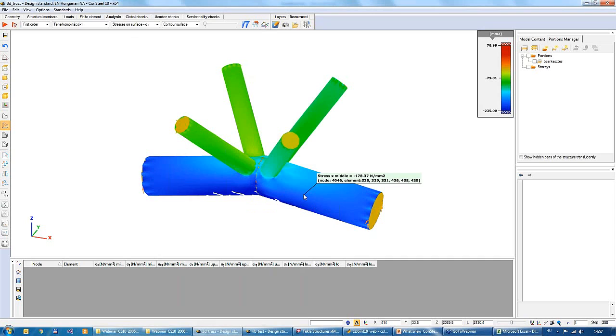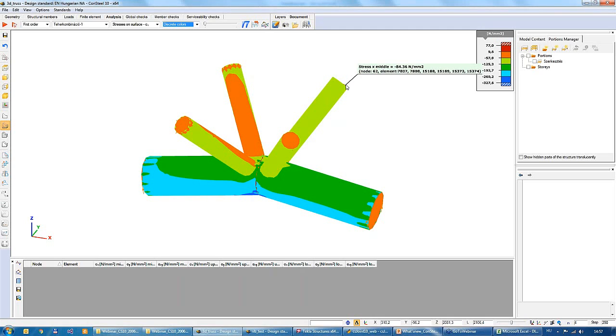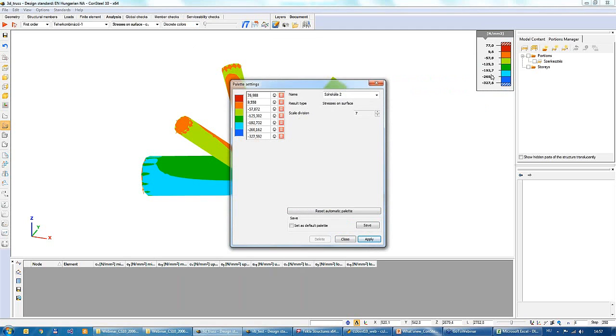Okay, let's see how it looks with the new discrete colors visualization. In the fourth drop-down menu, you can select the discrete colors visualization. And if you click with the right mouse button on the color legend, a new dialog opens with lots of new settings. First of all, we can set the levels of the legend with the up and the down button.